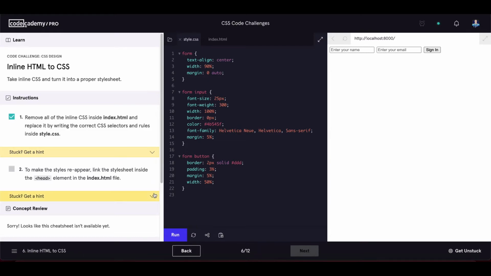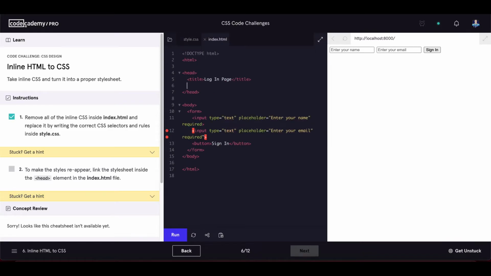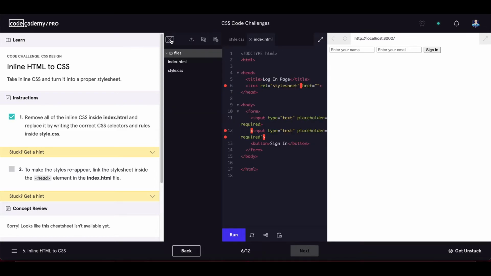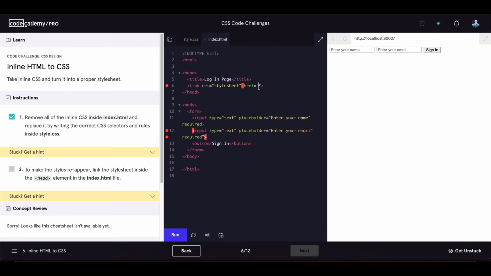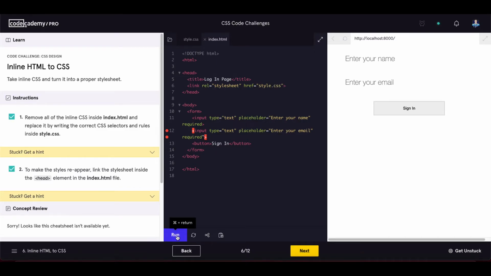To make the styles reappear, link the style sheet inside the head element in the index.html file. Okay, let's type link. This is the self-closing tag, rel attribute of stylesheet, and then we have the href attribute. Let me see the folder structure. So index.html, style.css. So just type style.css, update our page, and everything is back to normal.